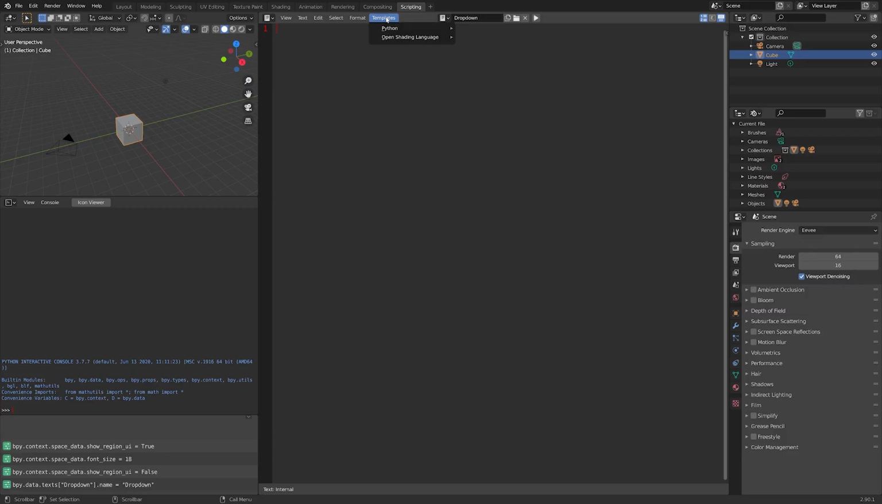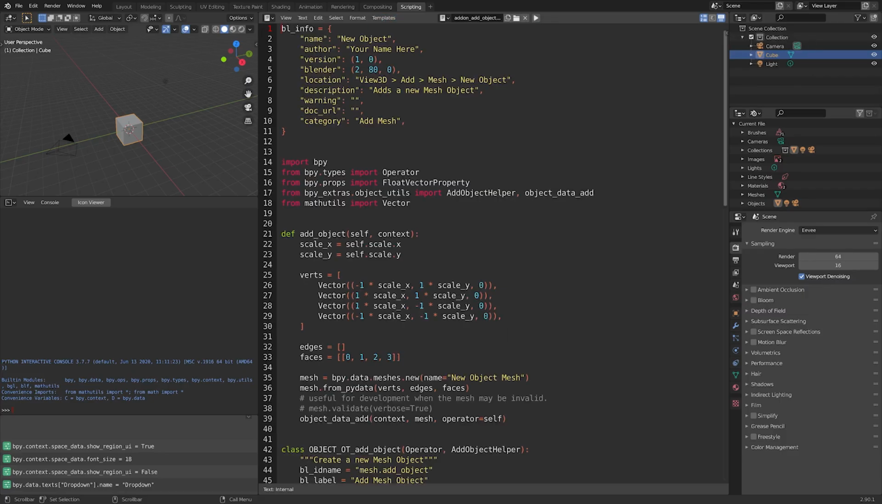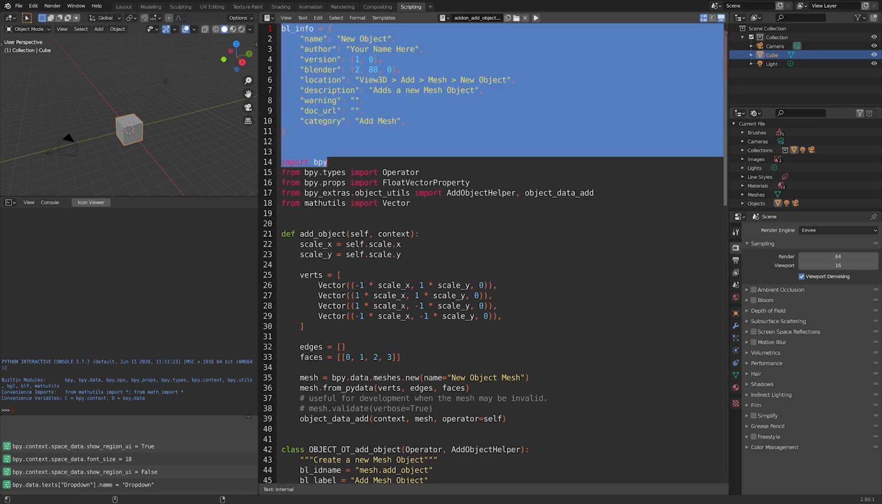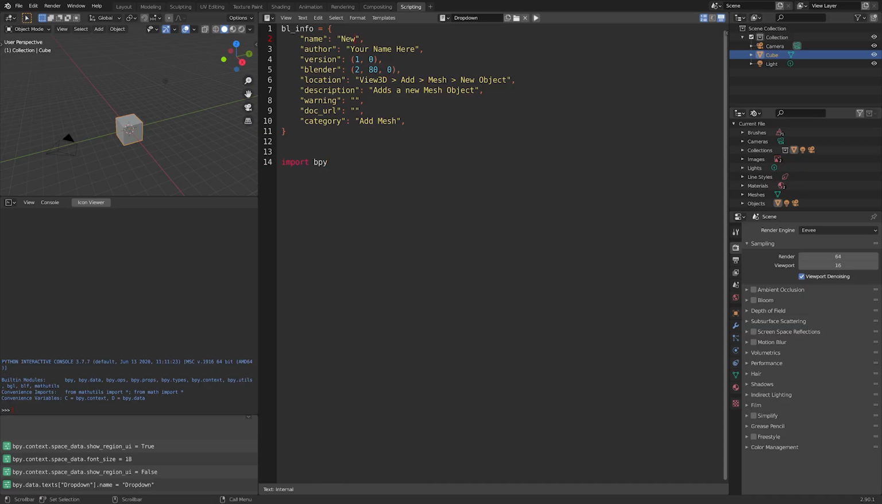And then we're going to use the template for info. So use the add-on add object and copy the bl_info and import bpy. And then let's go back to the drop-down add-on. And then I'm going to change the name to drop-down, and then write in your own name as the author. And then I'll just set the location to view 3D, because it's going to be in the side panel, and then we don't really need the description for such a basic test add-on.